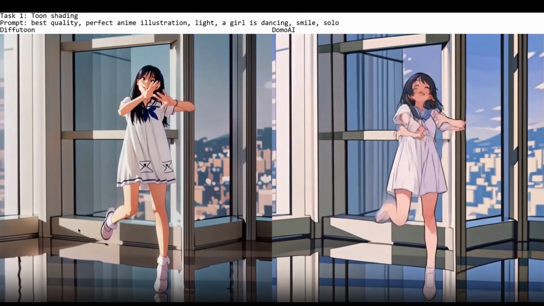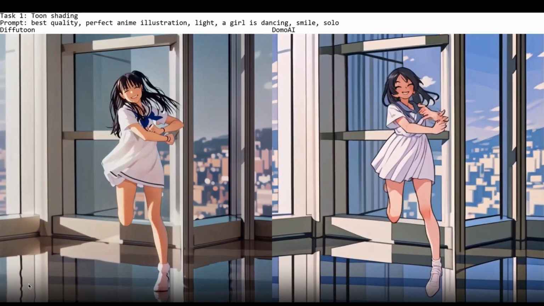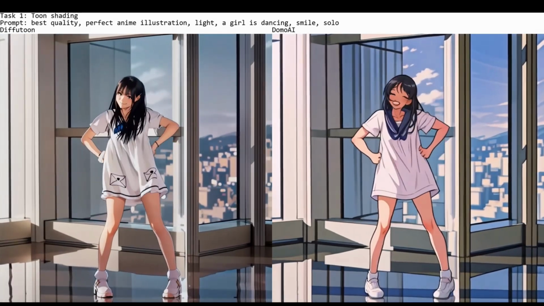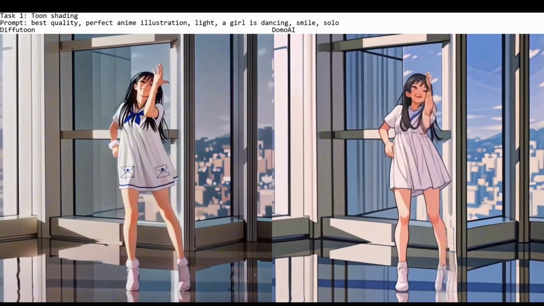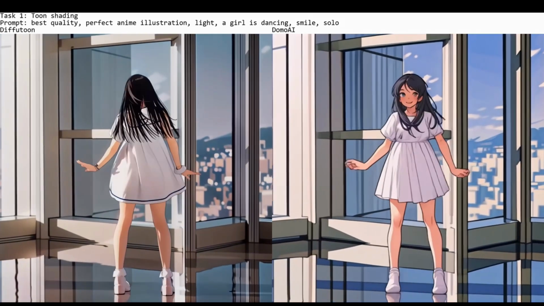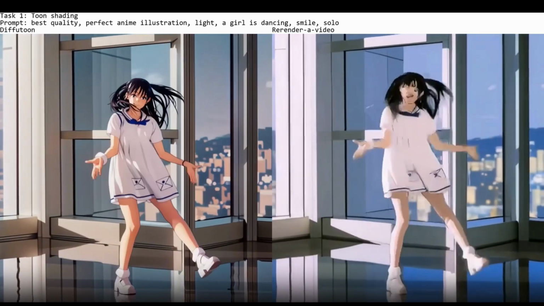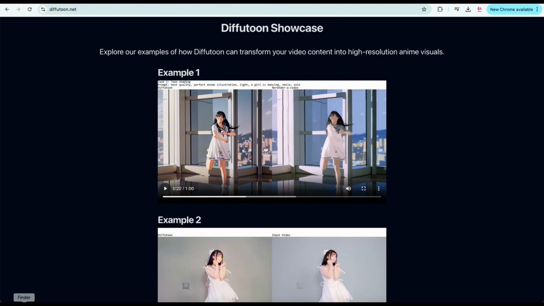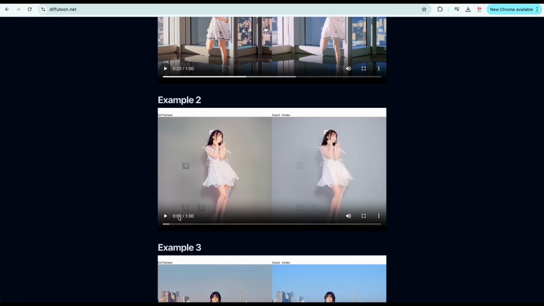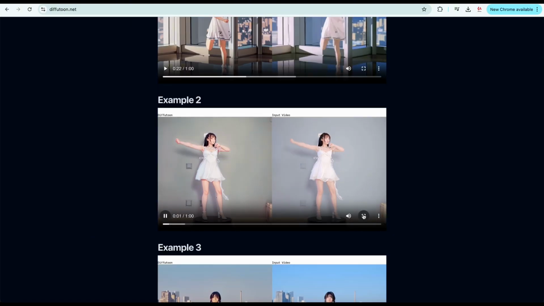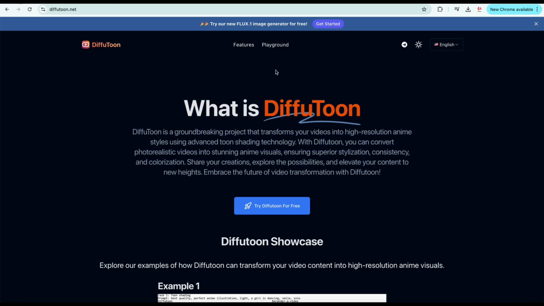If you've ever wanted to create cartoons but didn't know where to start, I've got the perfect tool for you today, Diffutoon. This platform lets you generate high-quality cartoons using artificial intelligence without needing any artistic skills. Let's jump in and see how you can use Diffutoon to bring your creativity to life.